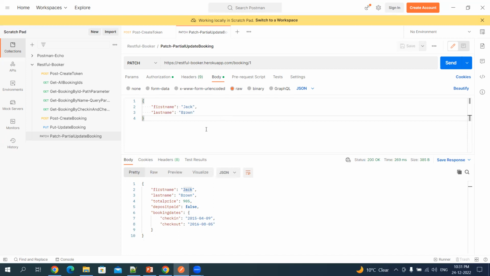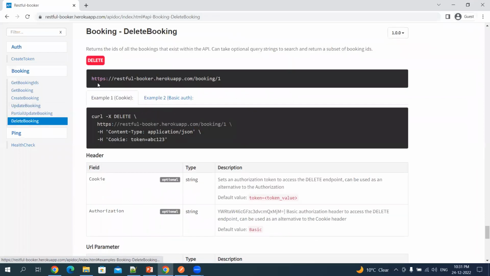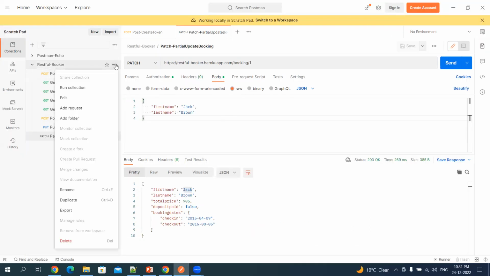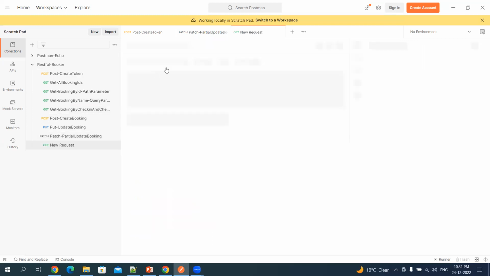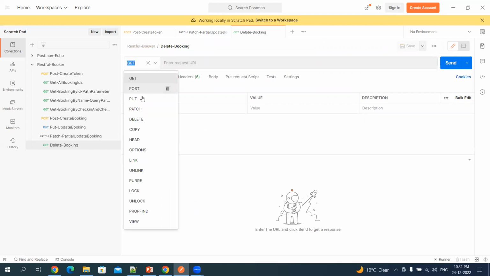Let's go back to the API documentation. Let's click on delete booking, and let's copy this. Then add a request. Let's say delete booking.